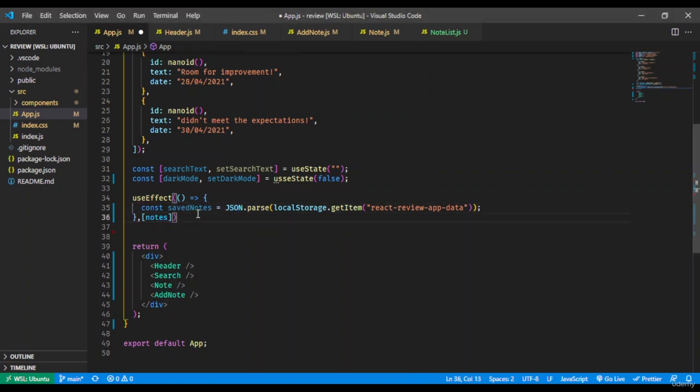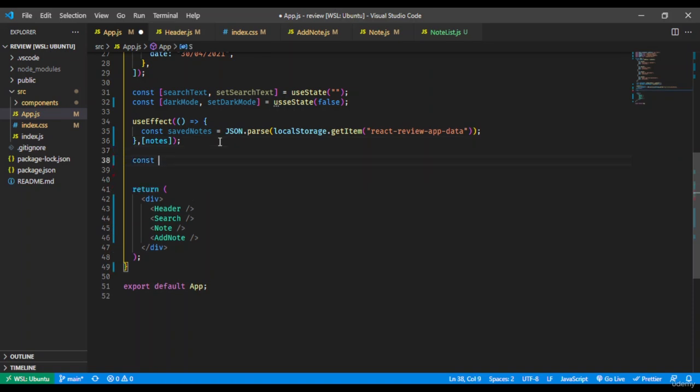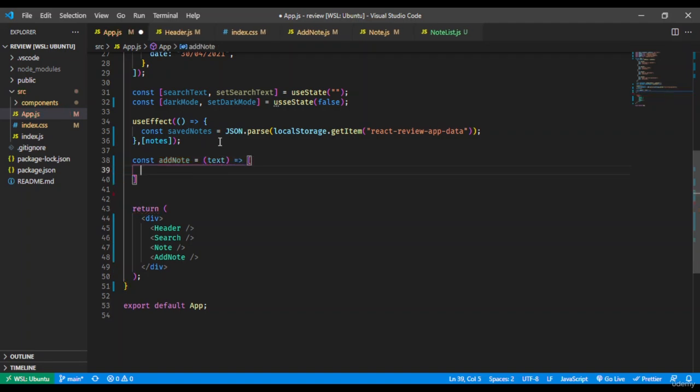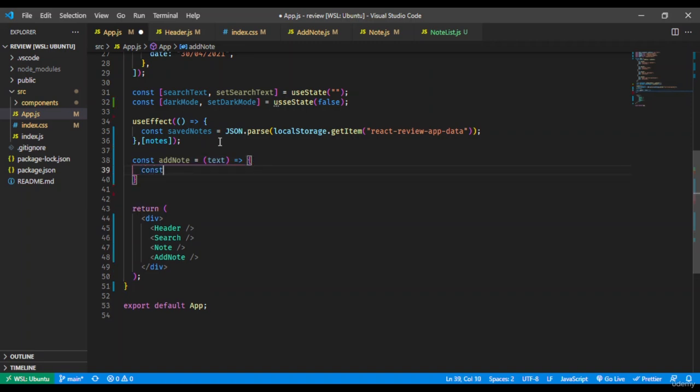Okay, so we are done with the useEffect, and next we'll be having the add node functionality. So let us create a function again. That will be addNode. Let me provide a semicolon, and after it we will have the addNode, and there will be text inside as an argument. This is a fat arrow function, and there will be const date.